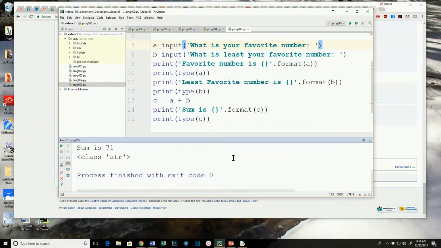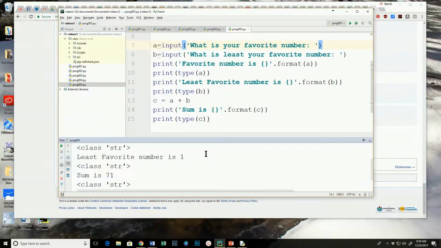And uh-oh, it didn't give me an error, but look what it did. Sum is 7, 1. 7 and 1 should have given me an 8. Well, remember, these were strings. So when we, quote, added the 2 strings together, it did something called concatenate the strings. It created a new string C that was the combination of the first 2. So there's where our problem is. So how do we fix that?